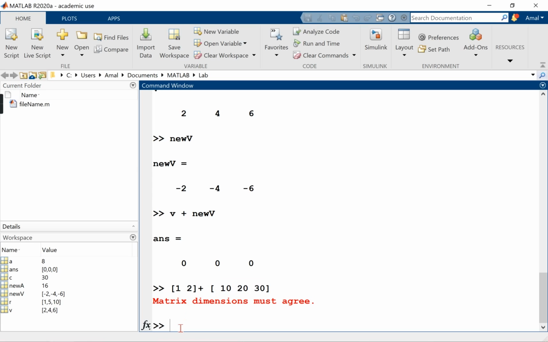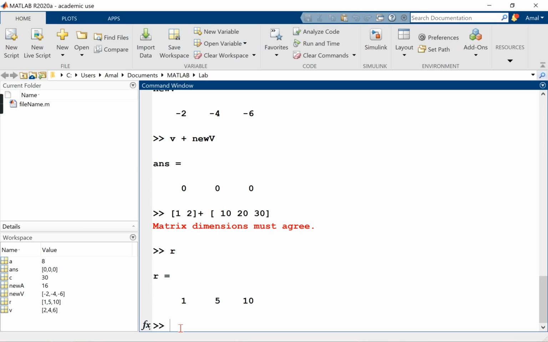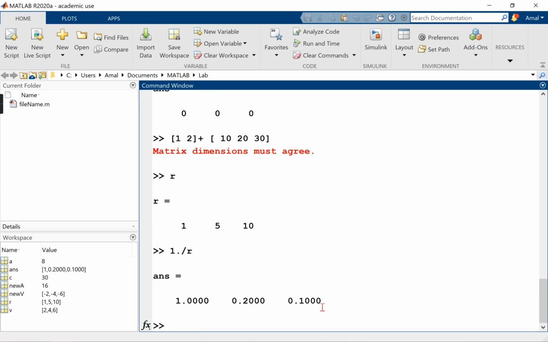Okay, let's look at array r again. So this is r. If I want to find the reciprocals of each element in r, since I said each element, that means I want to perform an element-wise operation on r. So for this, I will have to use dot divided by. Instead of using the division operator, I will use the element-wise division, which is dot slash. I want to find 1 dot divided by r. This will give me the reciprocal of each element in r. So 1 over 1 is 1, 1 over 5 is 0.2, 1 over 10 is 0.1.